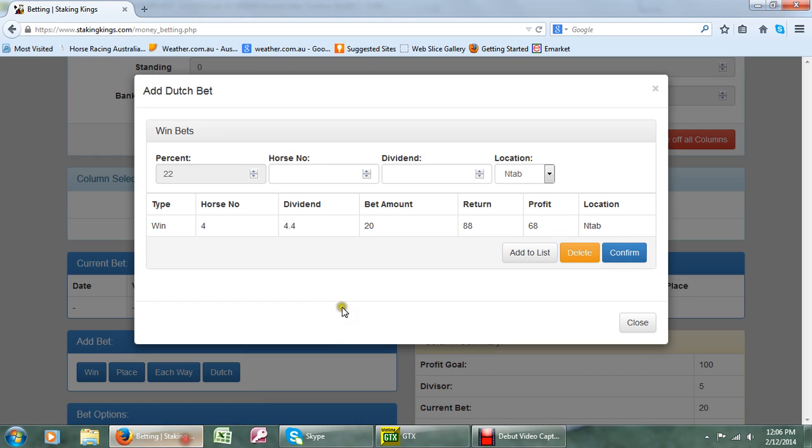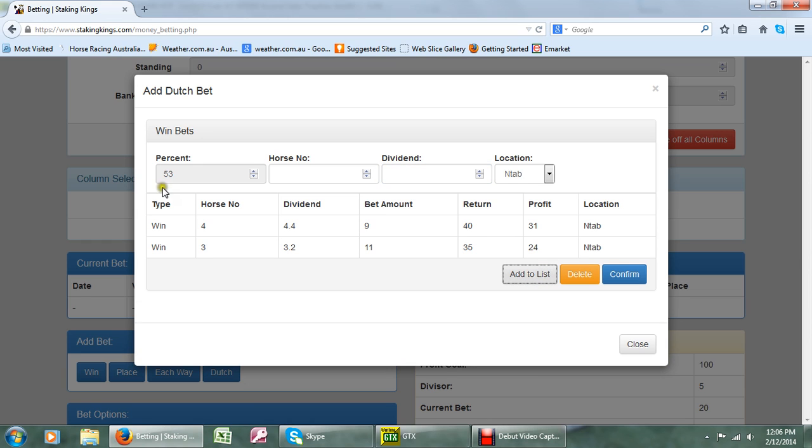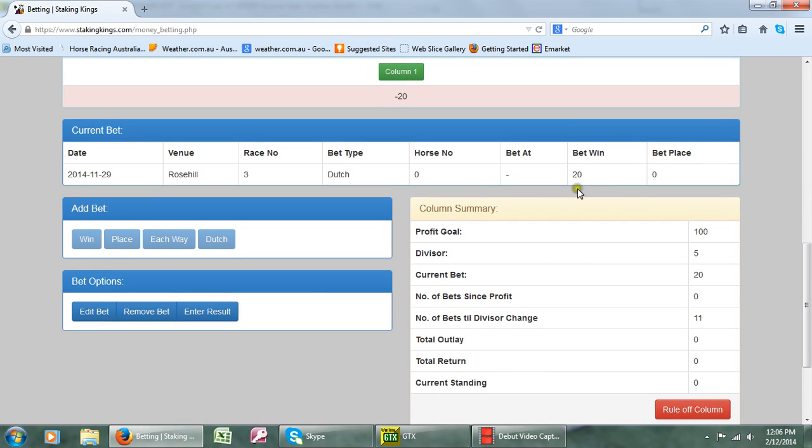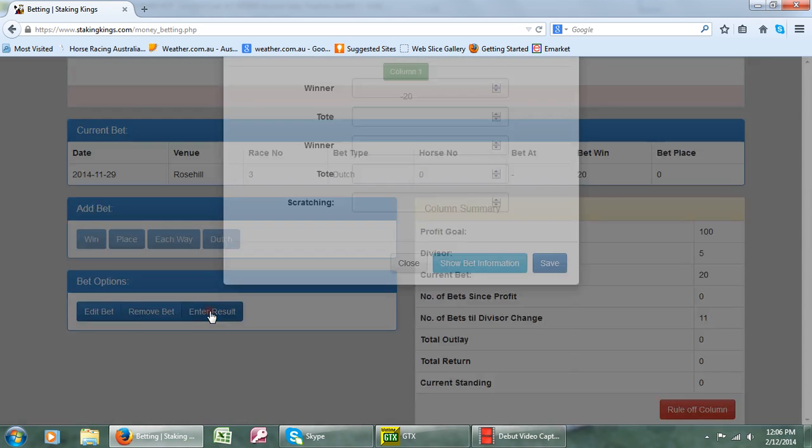What did I say the horse number was? It was number 3, and $3.20. So we add that to the list. Now we can see here that we're outlaying 53%. Okie doke. We can confirm that and save that Dutch bet. Alright, now the race is run, and as it happens it's won. We'll enter the result.